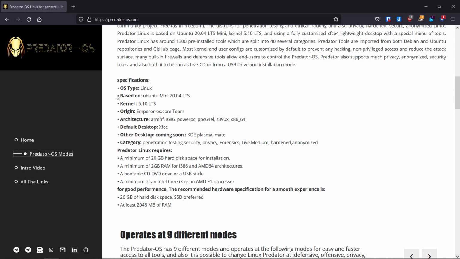Anyways, the requirements: you have to have at least 26 gigabytes of hard drive space for installation. So if you have less than that, it's not gonna install for you. Minimum of 2 GB of RAM, a USB stick or DVD if you still use DVDs, and a minimum of Intel Core i3 or AMD E1 processors.